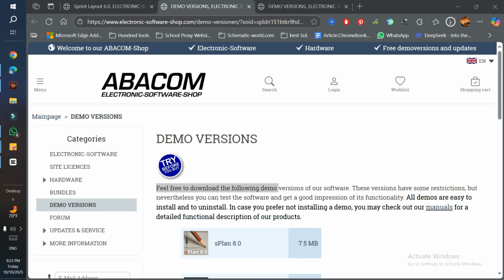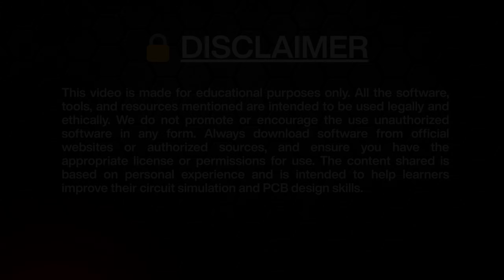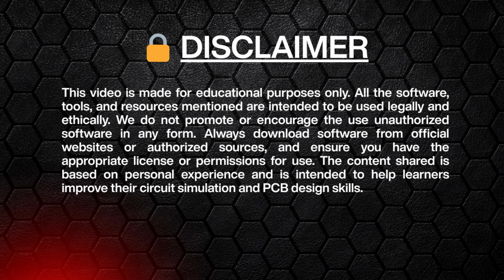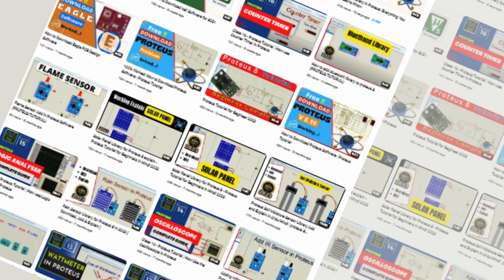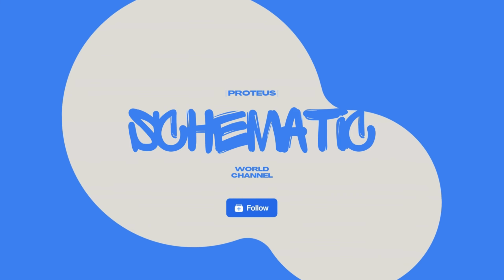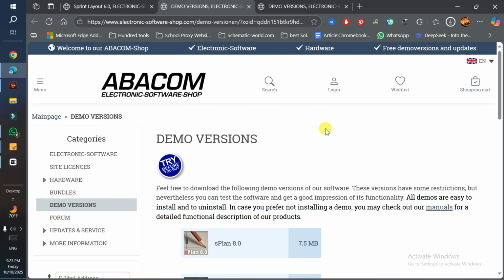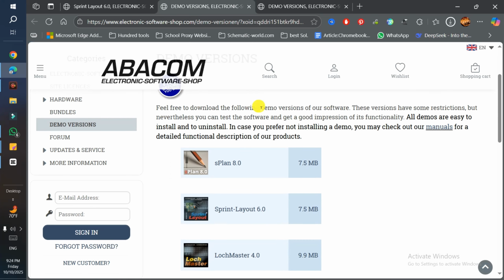The topic of this video is how we can download and install the Sprint Layout software. That's not free software, but we'll see how we can download their demo version. It's free to download the demo version, with some restrictions.